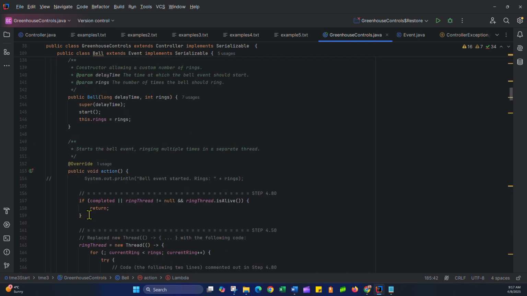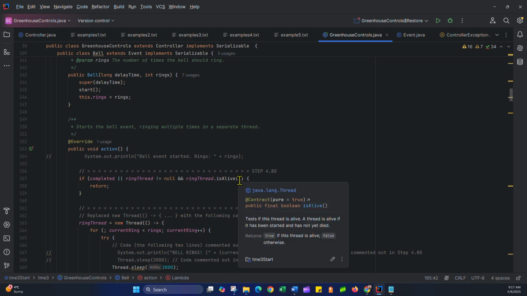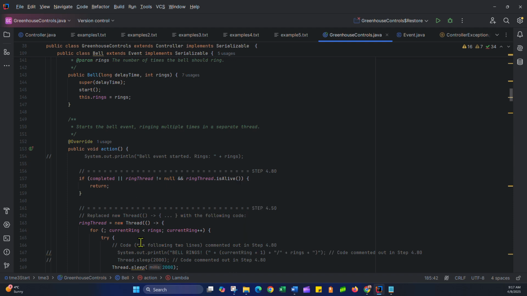But I think this is the code. The last code I added here basically says if completed, or ring thread is not equal to null and ring thread dot is alive. Basically, if the thread was completed, or ring thread does not equal null, which it'll equal null after a shutdown, and it's still alive, meaning, hey, there's still more stuff to do, I'm going to return. I'm not going to create a new thread.